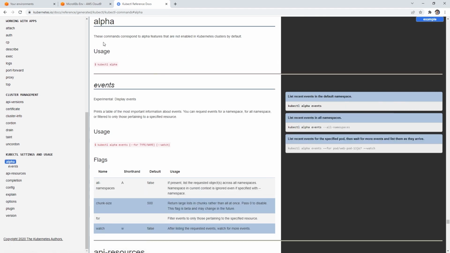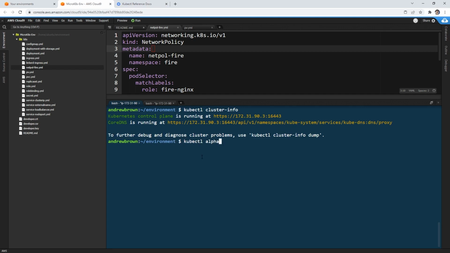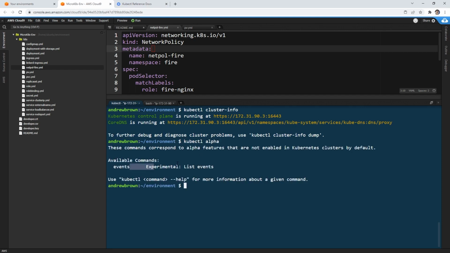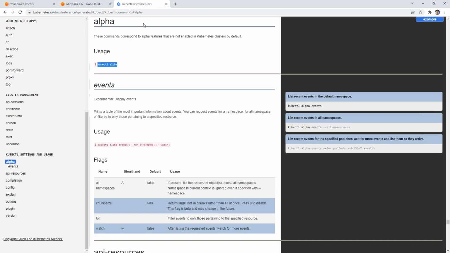I don't even know what alpha is. These commands correspond to alpha features. Ooh, that sounds like fun. Let's see what alpha features we have. So events is experimental, so I imagine that maybe that can be turned on. So yeah, down below here, kubectl alpha events might turn it on, I suppose, or something like that. Or maybe you just have to put alpha in order to access the events. That's probably what it is, right?